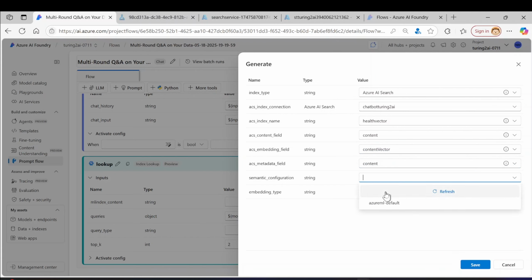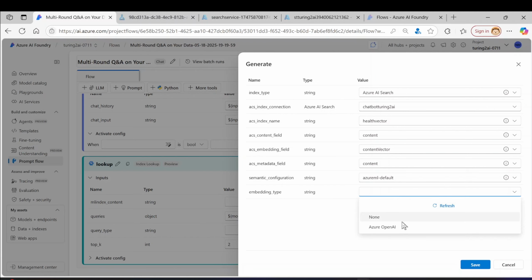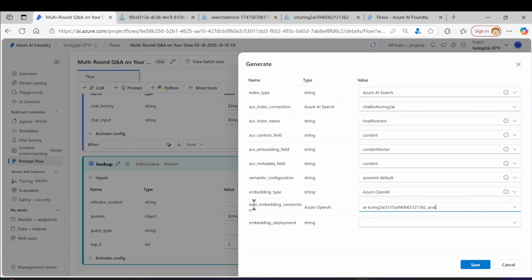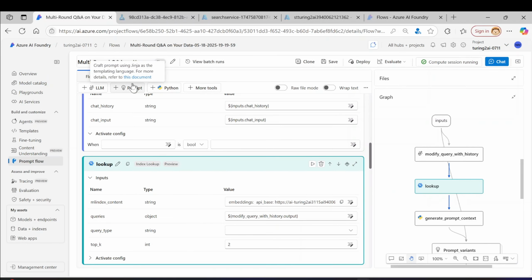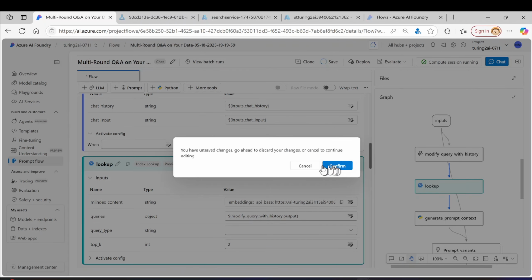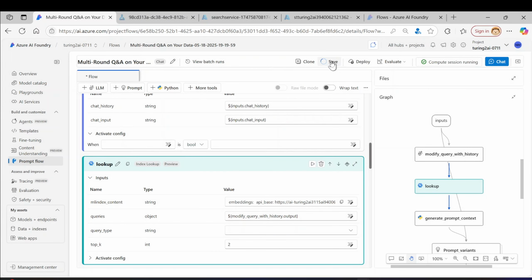Semantic will be the Azure ML default, created under the Azure AI Search by itself. And then here I'm going to use Azure OpenAI because we have to choose the embedding, text embedding ADA. Done. So now I've told the AI search how to look and where to look. Let's hit save. Let's see if I've missed anything. Okay, now it's saved. Go to the playground.